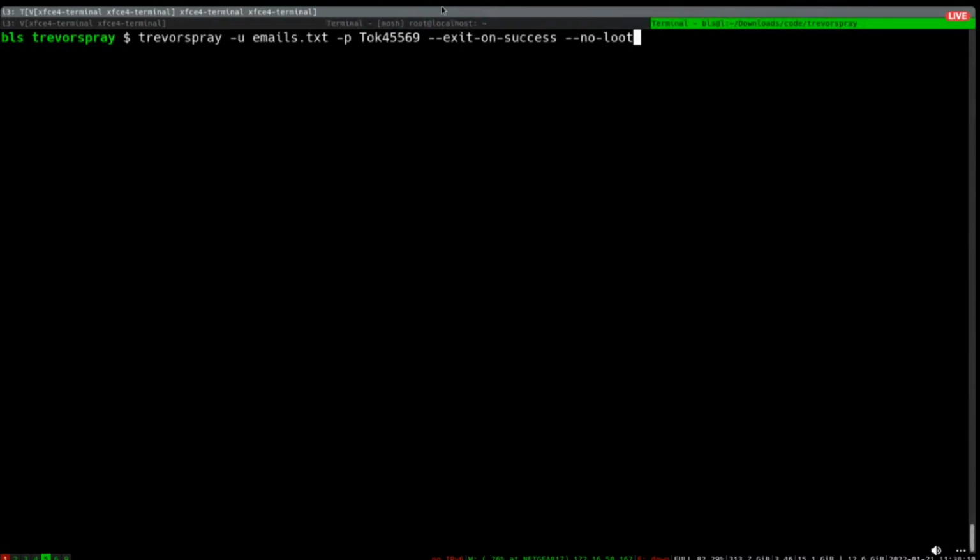Since I already demoed the proxy features for TrevorSpray, I'm just gonna focus on the MFA bypasses, which is probably the biggest new feature that I've added. So what I'm doing is I'm gonna execute TrevorSpray. For usernames, pull the usernames out of this emails file, and then give it a password. And I'm gonna say when you encounter a valid cred, go ahead and exit. You can stop guessing at that point. And I'm going to disable loop modules at first, just so you can see how it works.